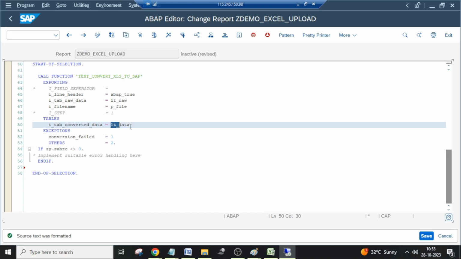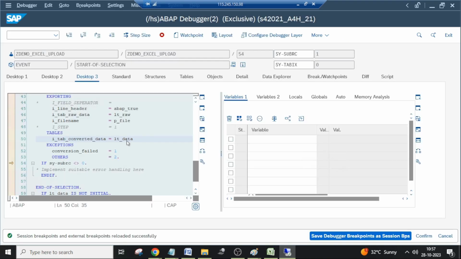Sub-rc 1. That means conversion failed. Conversion failed. So something is wrong with our file data or with our internal table structure. What is the type we have taken? Let's see what that is.